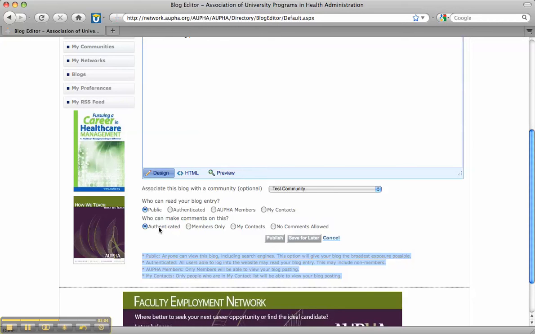Authenticated means that basically anyone who's able to log into the website, which are only AUPHA members, can comment on the blog entry. So something to think about. If she's not quite done with it and wants to come back, she can click on Save for Later, and that's where we would come back to that unpublished list that we saw a few moments ago. But let's say she's done with it for today. So we'll click on Publish.